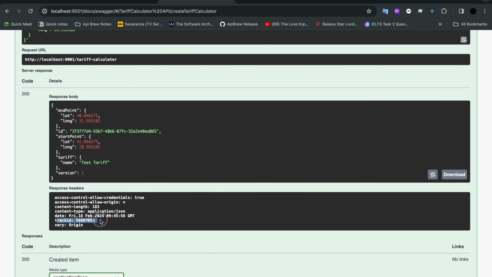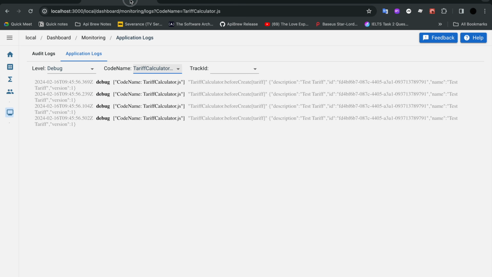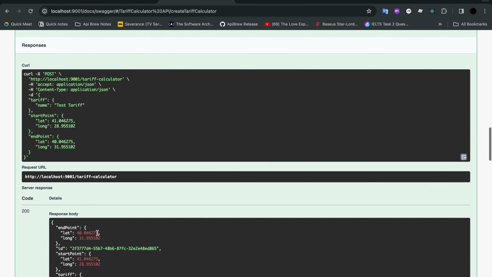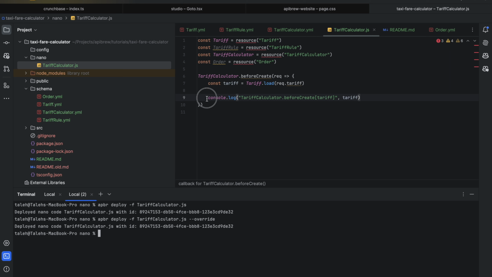You also have a tag ID. You can get tag ID from here, and it's taking a little bit of time, so the tag ID will happen here. So let's remove the tag ID part. Yeah, as you see, we located our tariff properly.